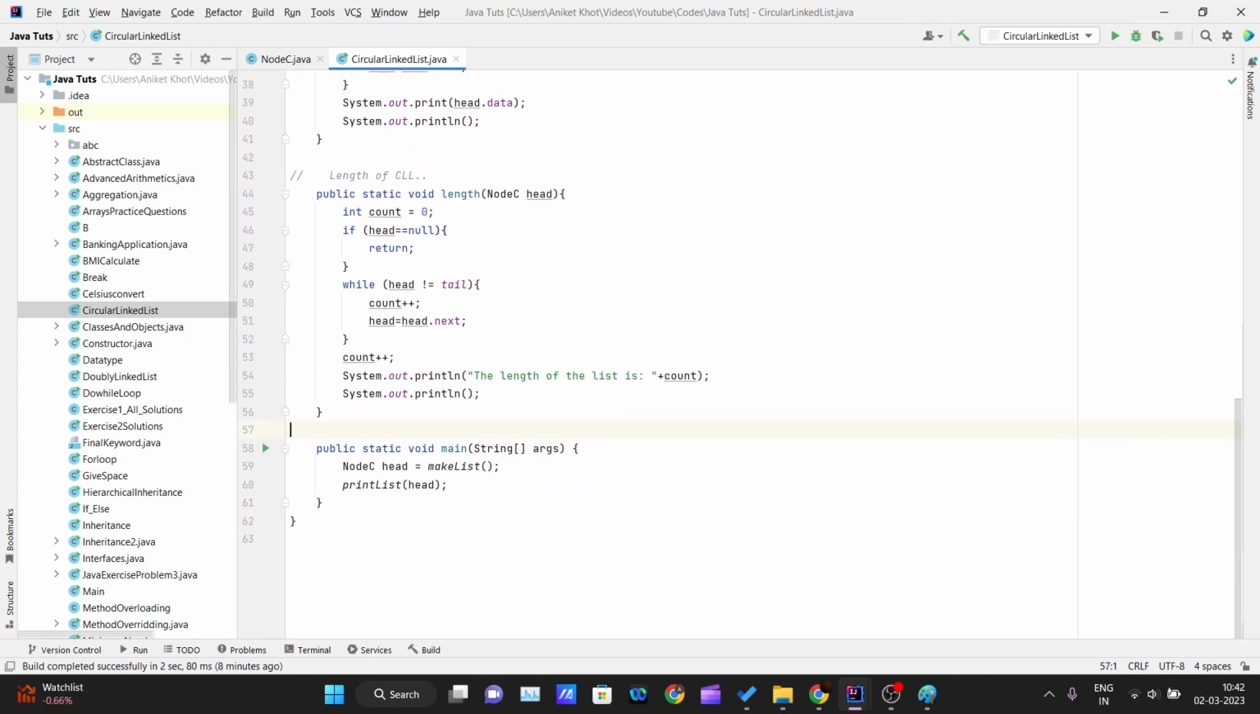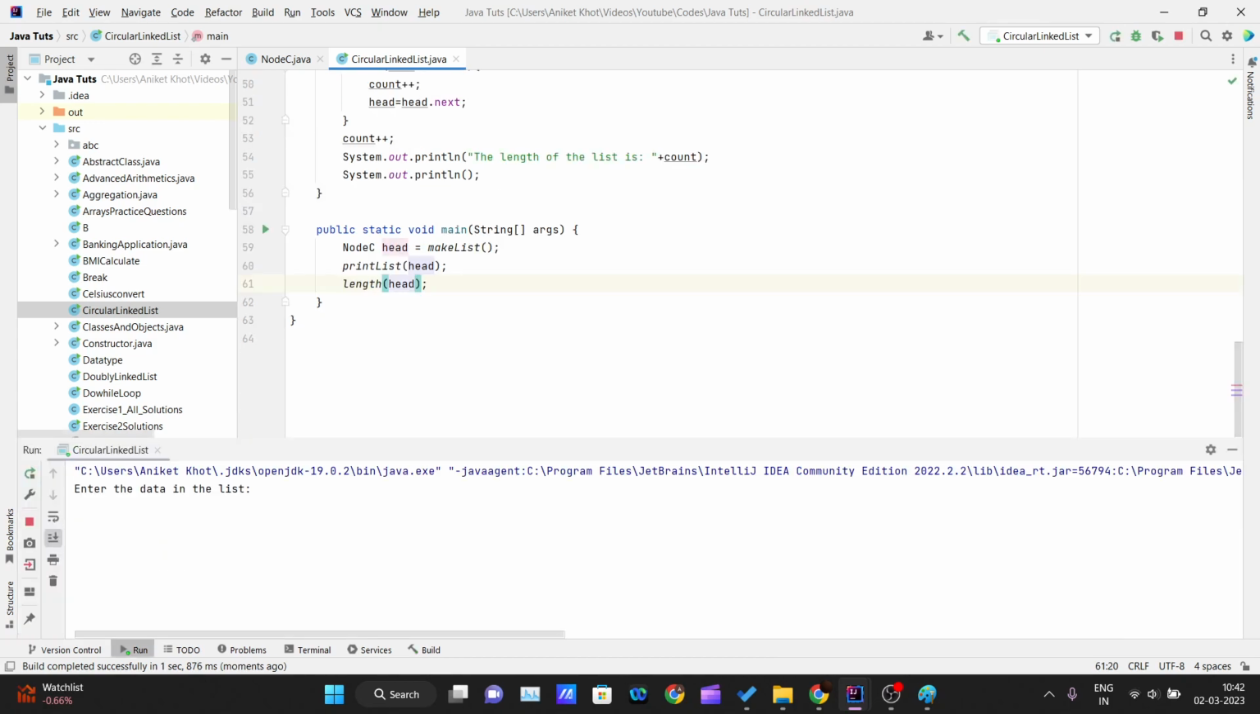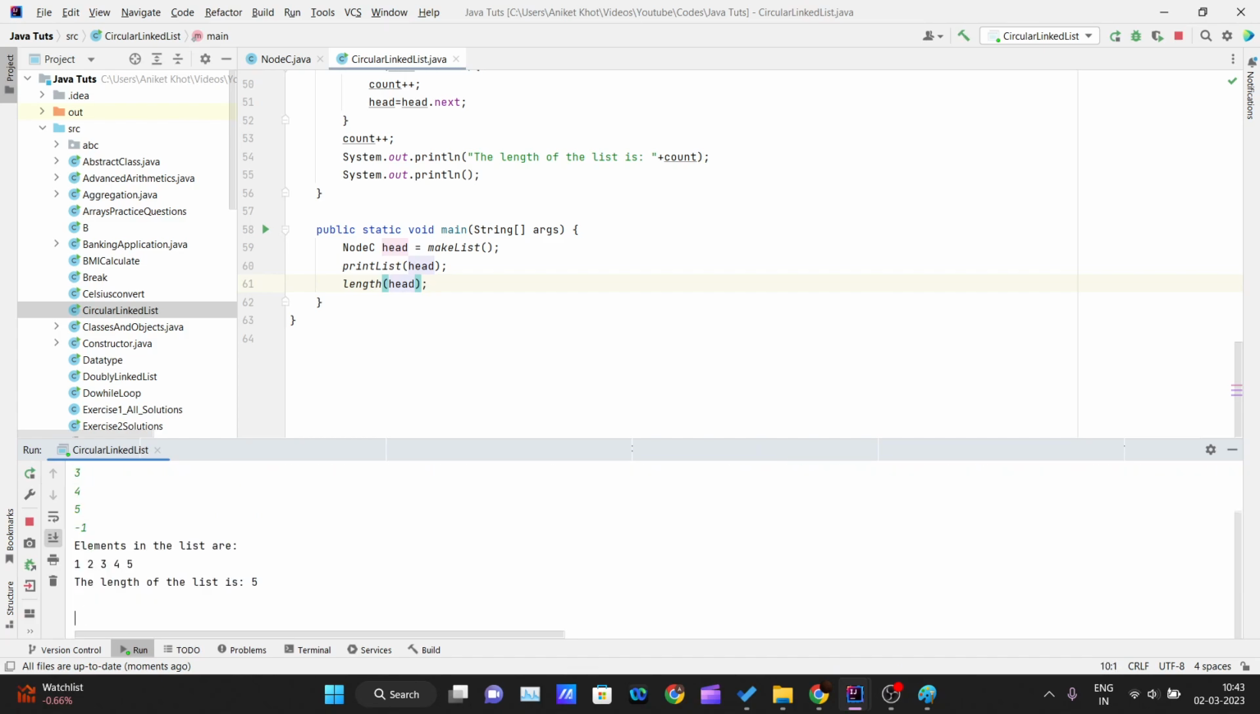So that is the idea behind finding the length of the circular linked list. Let's check whether our method is working fine or not. We will go inside our main method, call the length method, and pass the head that we are getting from making the list over here. Okay, so let me run this code. Let me call my list as one. Again run this. Okay, 1 2 3 4 and 5, and I'm done with printing the list.